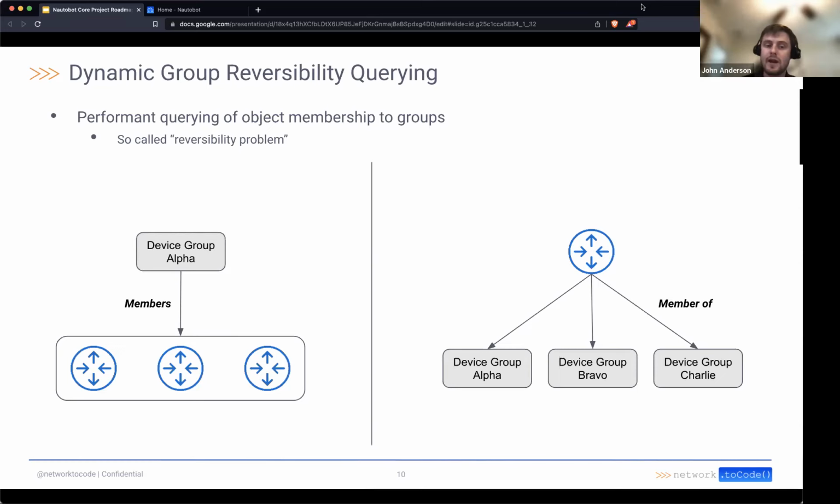And these work really great when I'm a user and I'm at the group level and I'm going to say, okay, what are all the members of that group? What are all of my top of rack switches at this data center, right?